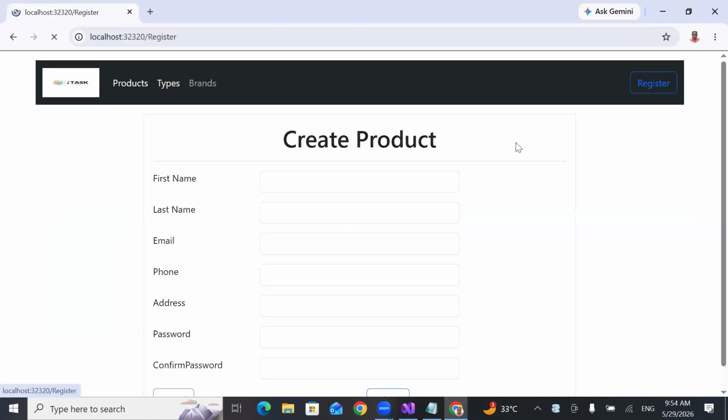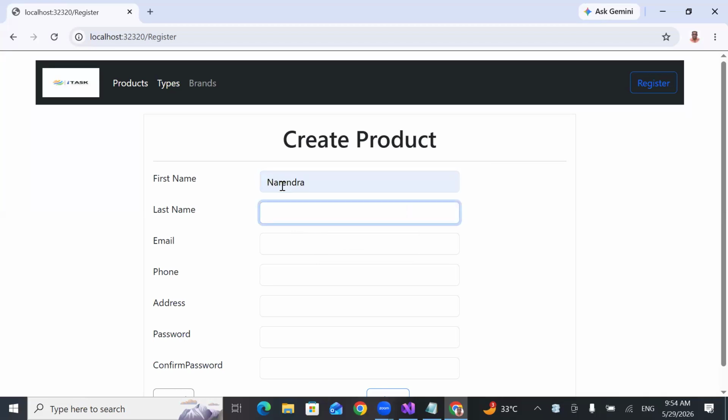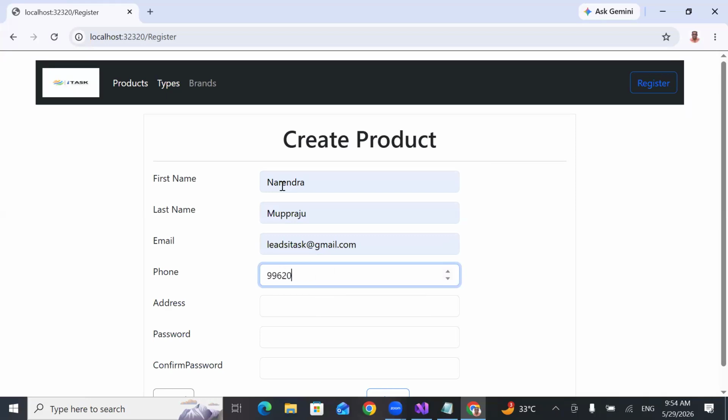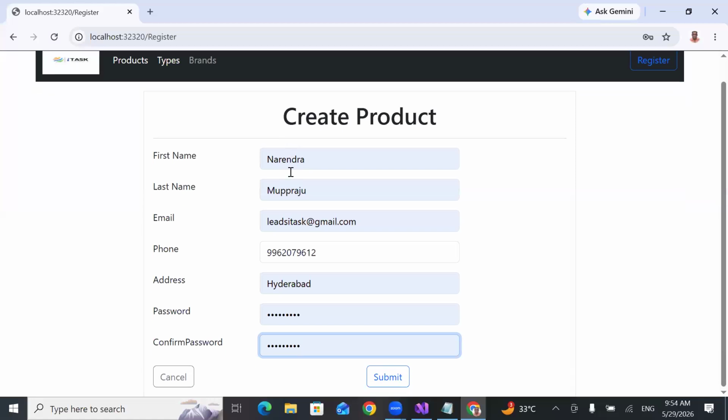Now click on register. You go here. Name: Narendra Mupparaju, leads task. Phone number is 990-620-79612. Address is Hyderabad. Password I'm giving Naren123. Scroll up a little bit.